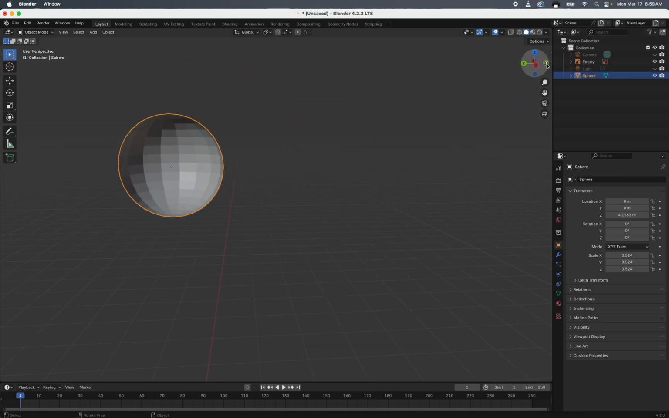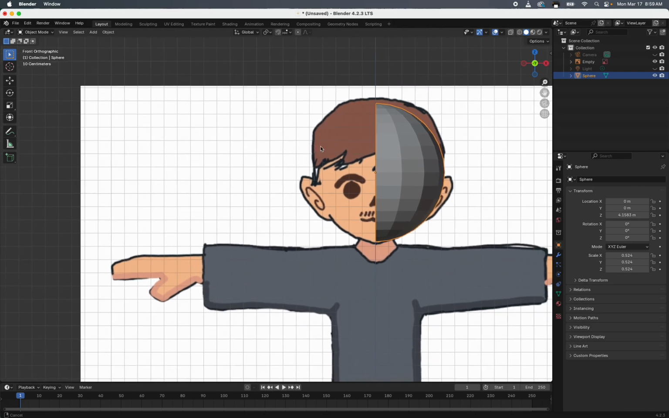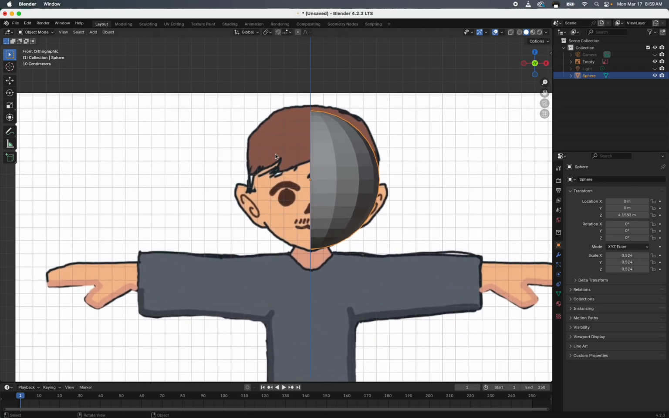And the reason we're doing this is we're going to mirror the circle. So instead of having to sculpt both sides of the face, we'll only have to sculpt one side, and everything we do will be mirrored over to the other side as well. And it'll give us a perfectly symmetrical end result.